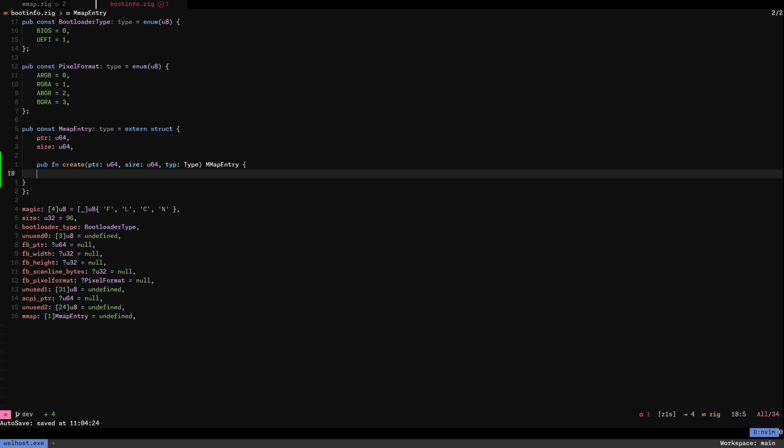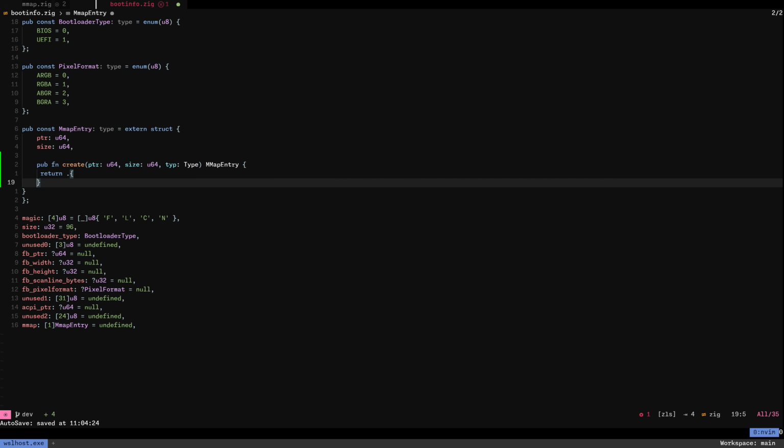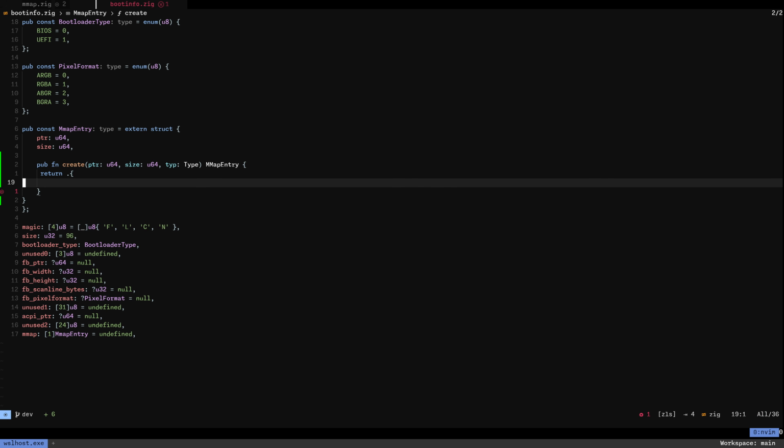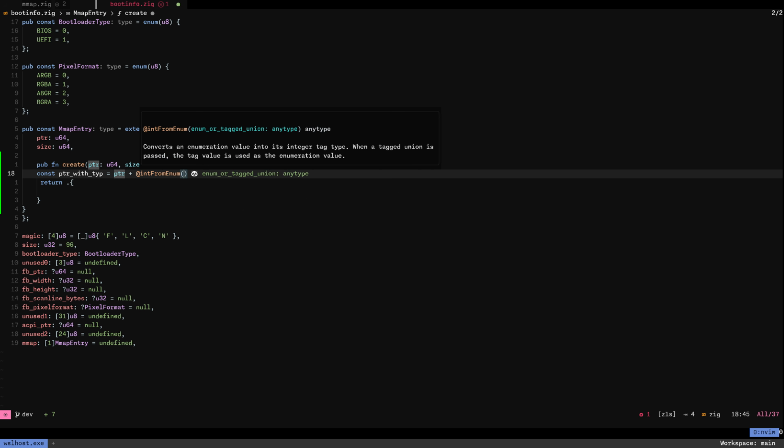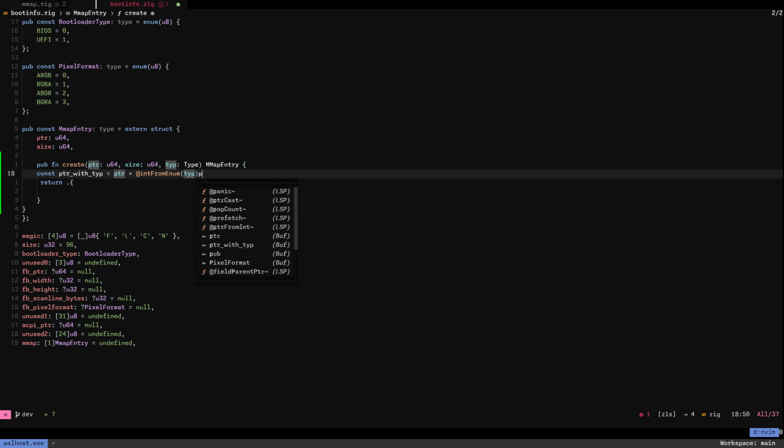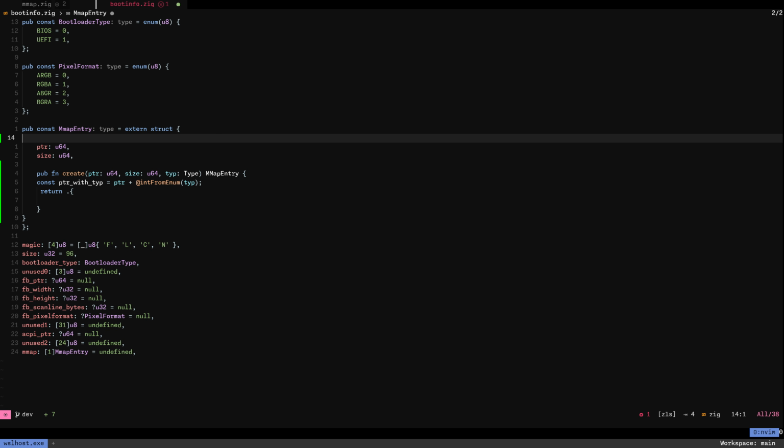Right. So this would just return something like this. And I guess I'm going to need to create our const pointer with type. This should be U64, but this would be pointer plus int from enum type. There we go. Right, so let's create that enum.